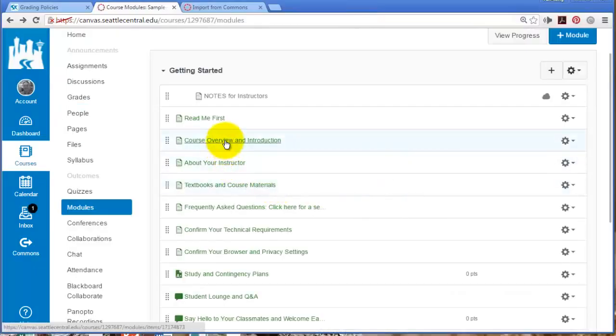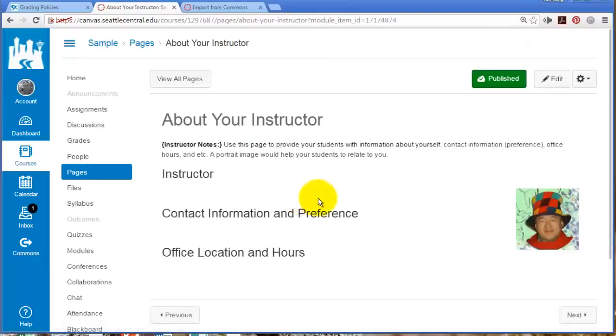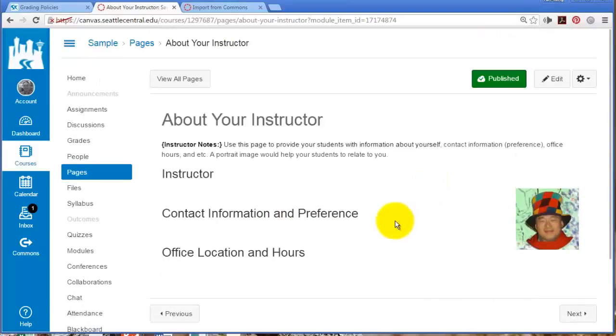And then you have a course overview, introduction, like about your instructor. So you can put your contact information and your communication preference. For example, if you prefer emailing to your email address, or in my case, I prefer using the Canvas email. So you can specify that. Of course, that image of me should be replaced with yours, or at least removed.